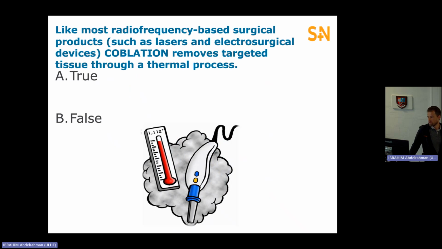Like most radio frequency devices, coblation removes targeted tissue through a thermal process. Do you think that's true or false? Okay, it's actually false. The key difference is, although it is a radio frequency technology, it's not a thermal process where you're putting heat and energy directly into the tissue. You're putting it through a conductive medium such as saline, which creates a chemical reaction with a gas plasma bubble at the end of the wand. So it's actually a chemically driven process, which is why it's at much lower temperatures.